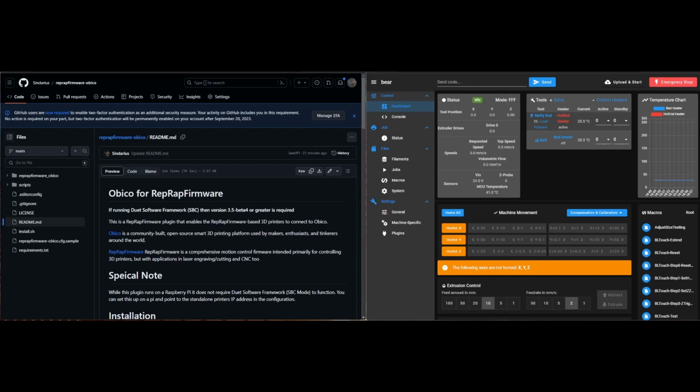Before we start, just a quick note that this program does not require the Duet software framework to function. You do not have to be running on a Duet SBC setup. It can be installed on a standard Raspberry Pi configuration and be configured to point to a standalone RepRapFirmware printer. However, if you are connecting to a printer running the Duet software framework on an SBC, you will need to be running firmware 3.5 beta 4 or later for this to function properly.